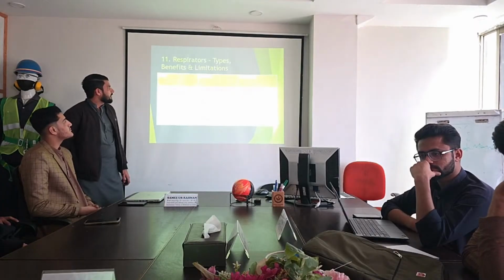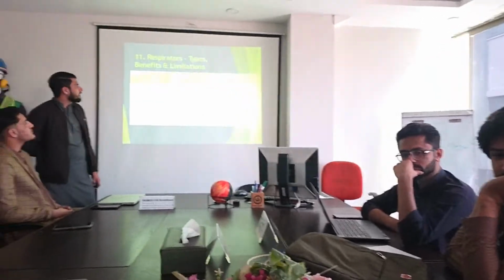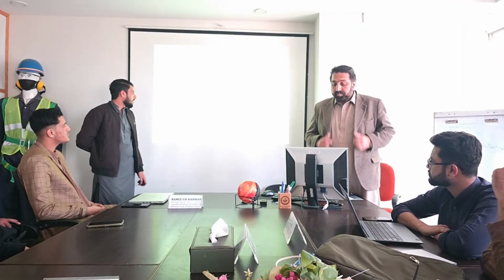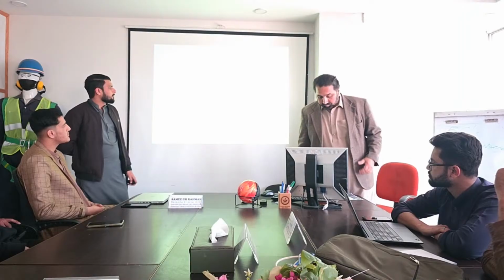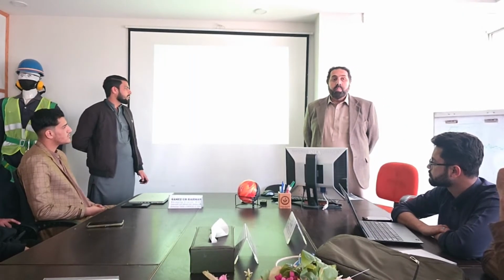Respirator types, benefits and limitations. Disposable: the benefit is that it is lightweight and easy to use, but the limitation is limited protection and single-time use. Half mask: reusable, better seal, replaceable filters, but requires maintenance. Full face mask: benefits are eye and respiratory protection, and the limitations are that it is heavier and communication is difficult.